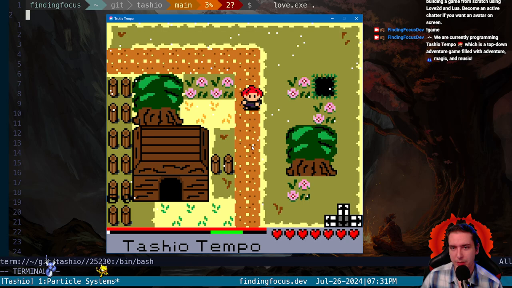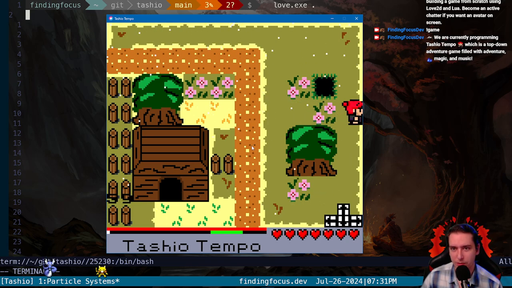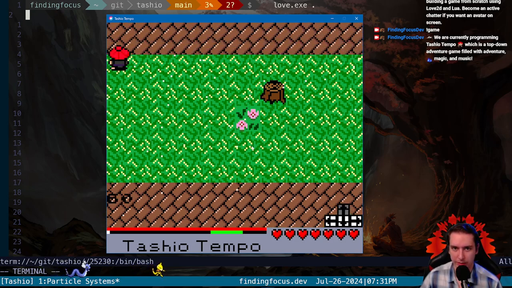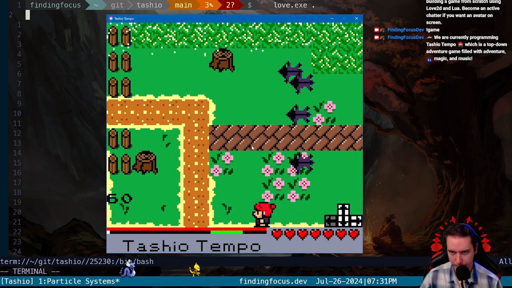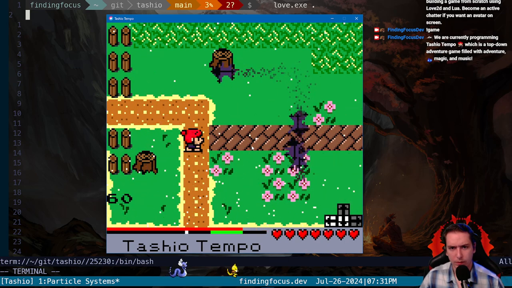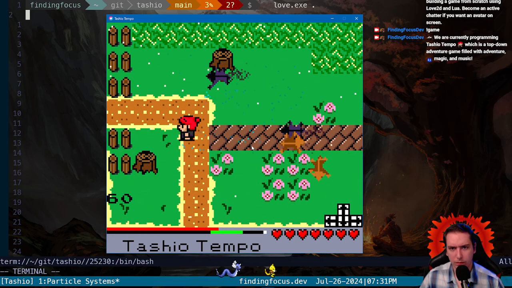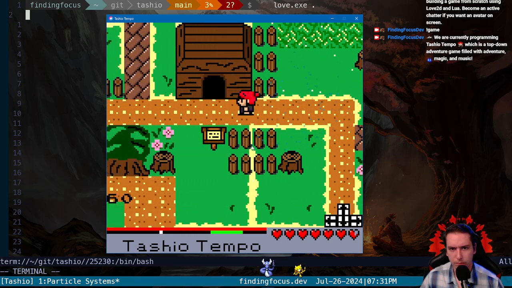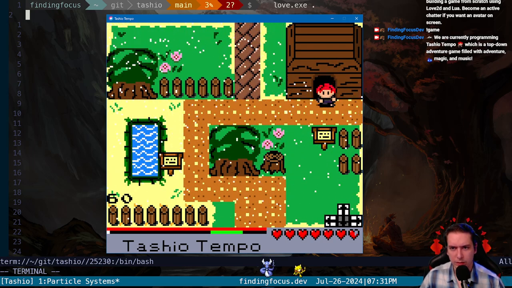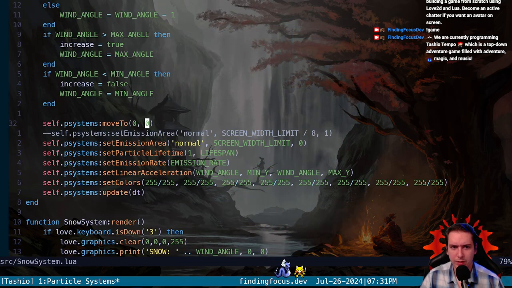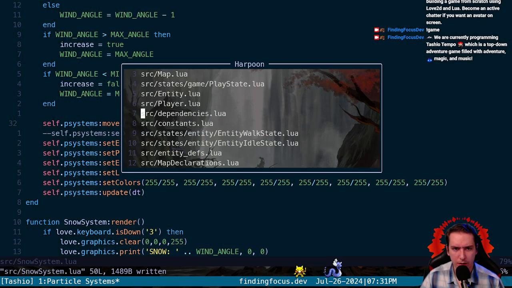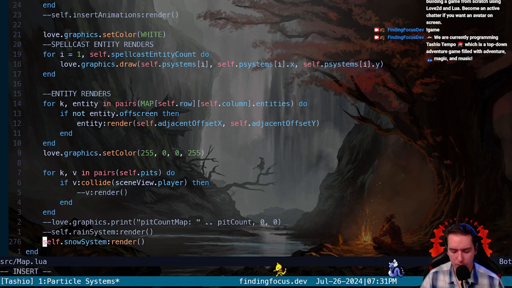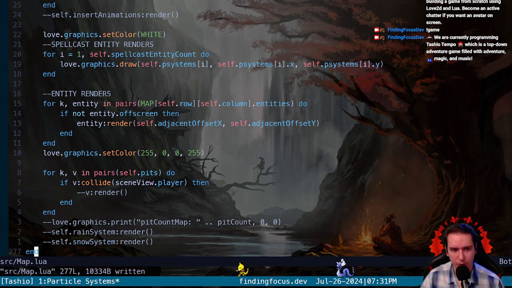So we do need to pull this out. The difference is that we don't have a way to signify a change from snow to rain or to sandstorm or anything like that. Okay, let's do that first, because I think that's important. The snow's looking pretty good, so I'm not too worried about it. Let's go to our map, and we'll take out the snow system render.